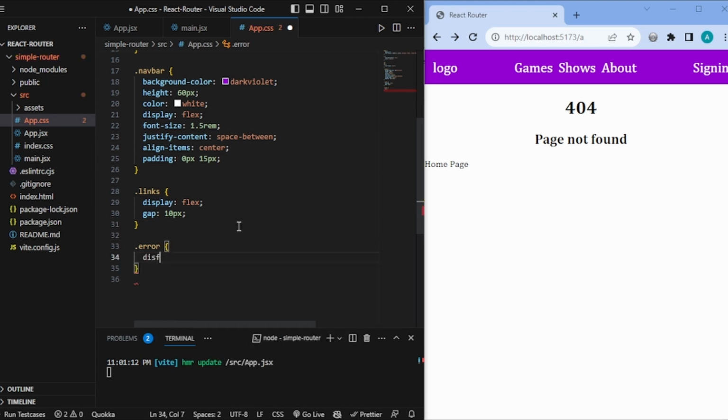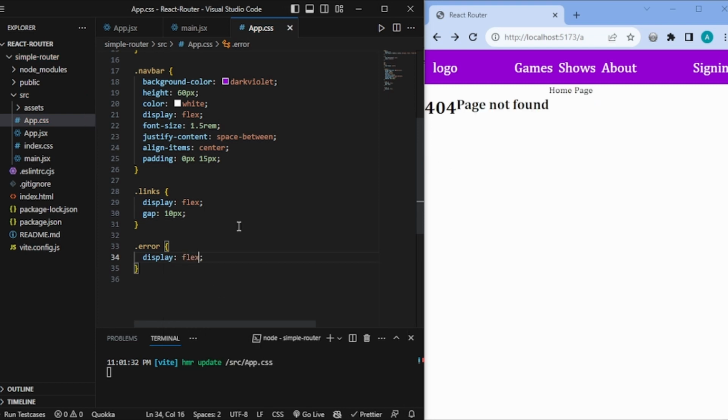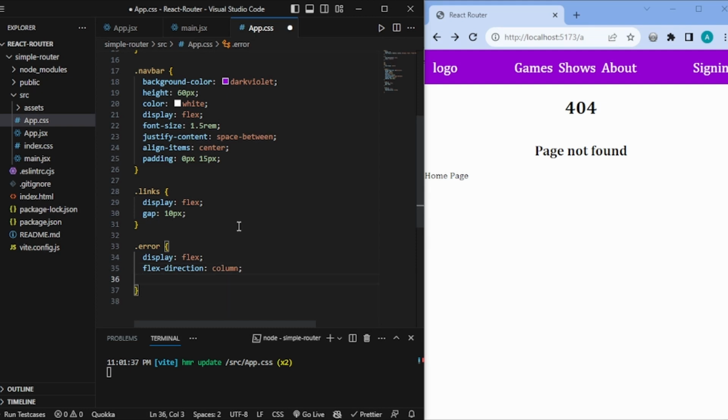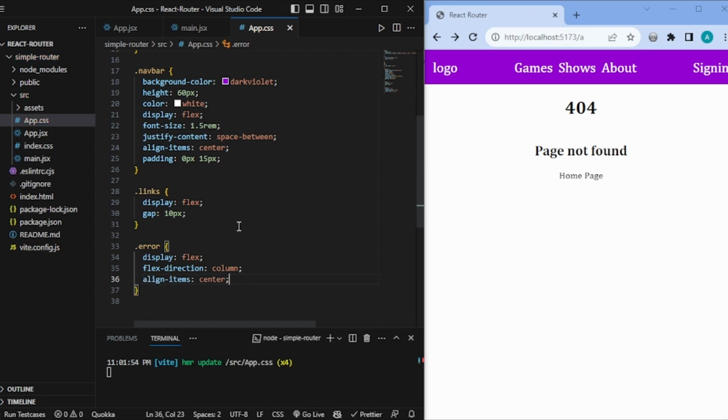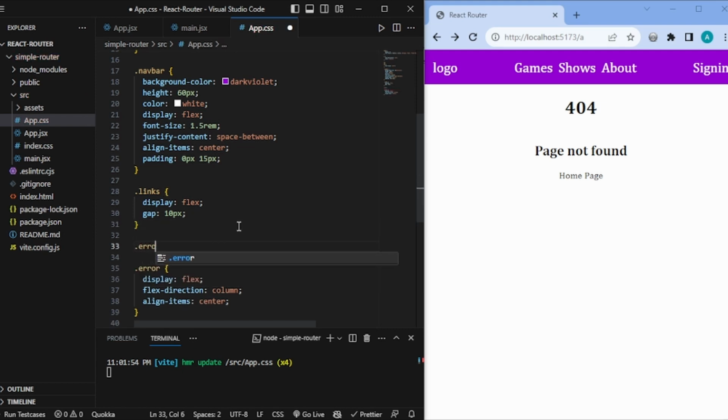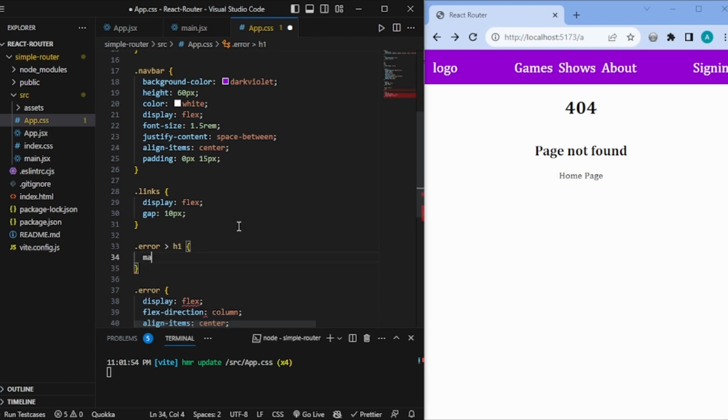I want to do display flex, and then flex direction column, and then what can we do? Justify content center, JCC. Okay, not this one, because we are using flex direction column, so we have to do align item center because the direction has been changed from row to column. Yeah, now this is good. And also I want to remove the margin only for the H1 that is coming under this error. So margin bottom I will give 0. Yeah, now this is good.